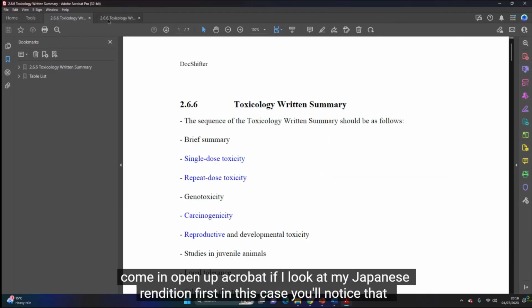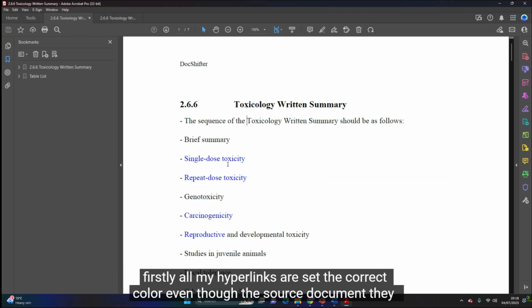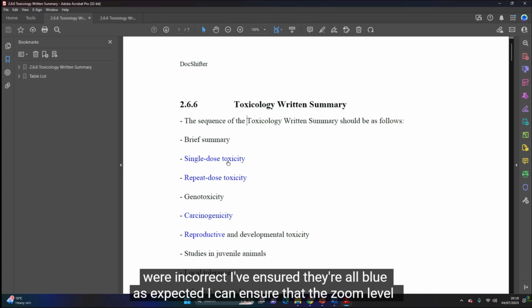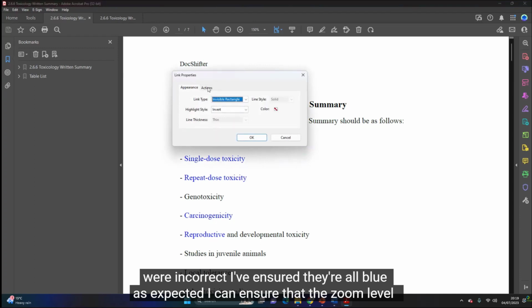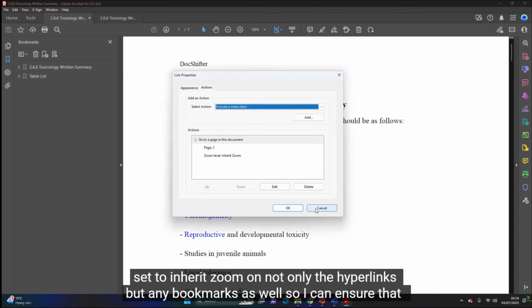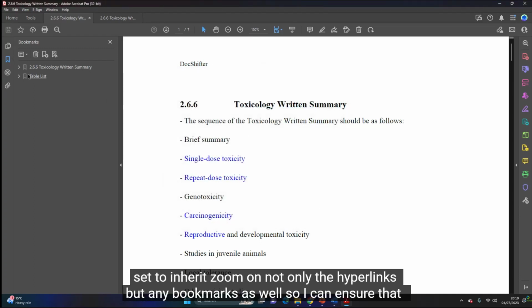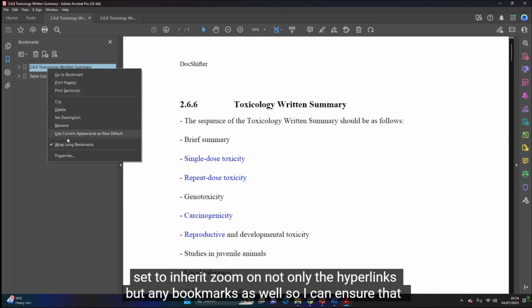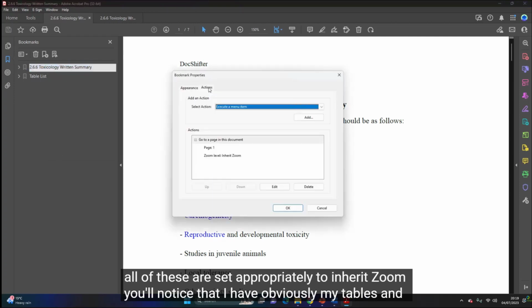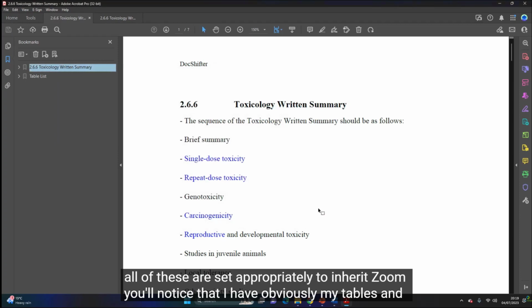If I look at my Japanese rendition first, in this case you'll notice that firstly all my hyperlinks are set the correct color. Even though in the source document they were incorrect, I've ensured they're all blue as expected. I can ensure that the zoom level is set to inherit zoom on not only the hyperlinks but any bookmarks as well. So I can ensure that all of these are set appropriately to inherit zoom.